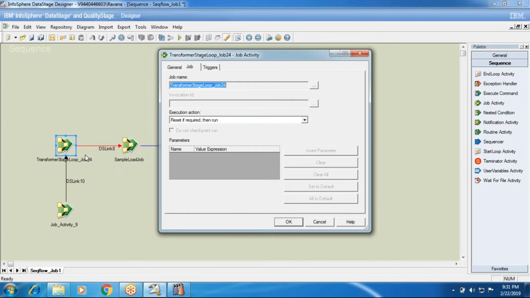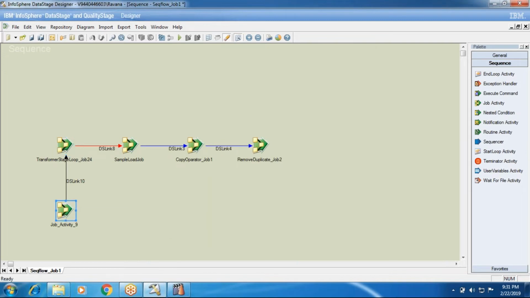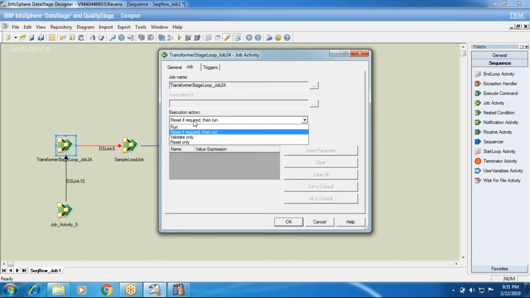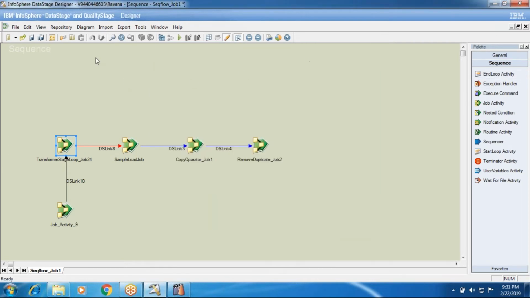Or else, if you don't see any dependencies and you see only a single job as we are doing now, then put reset if required, then run. Then directly you can run, no problem. It isn't required here. So reset only is a different one, and the other one is validate only. This validate only option I'll show you at the job level.